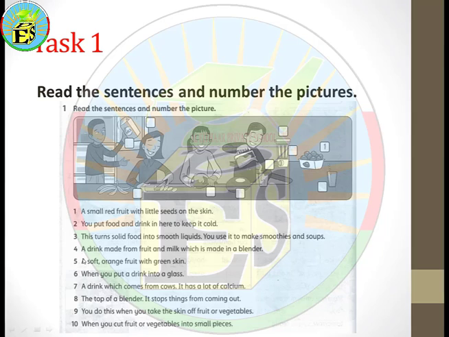Number 4, a drink made from fruit and milk, which is made in a blender. Okay, look at the word blender here. It is the answer of number 3. Number 5, a soft orange fruit with green skin. I'm going to tell you this one. It's mangoes, and we have to peel the skin of the mangoes, but it's not always a green skin. It comes in different types.